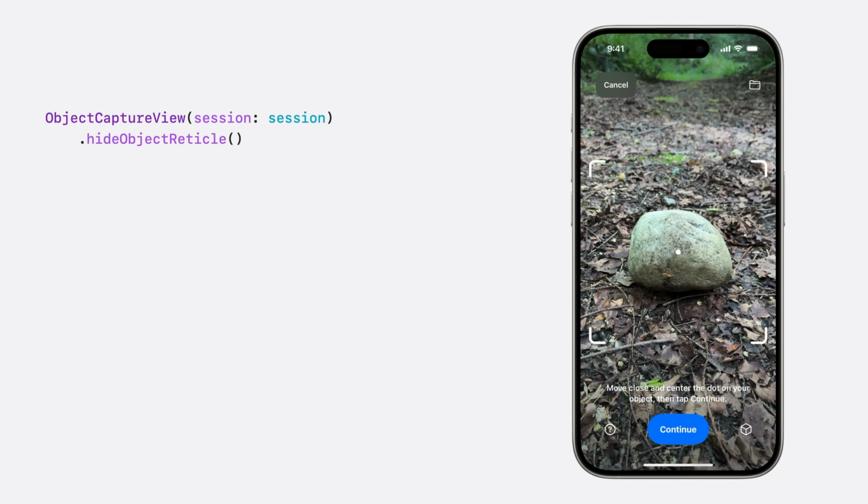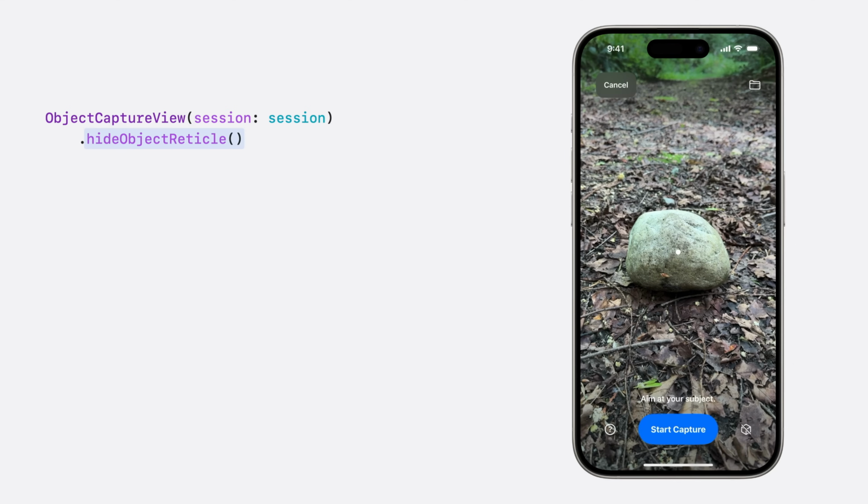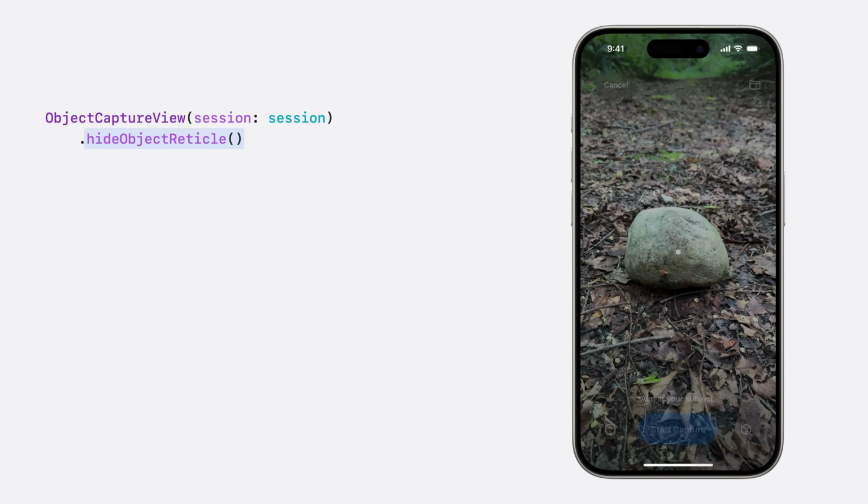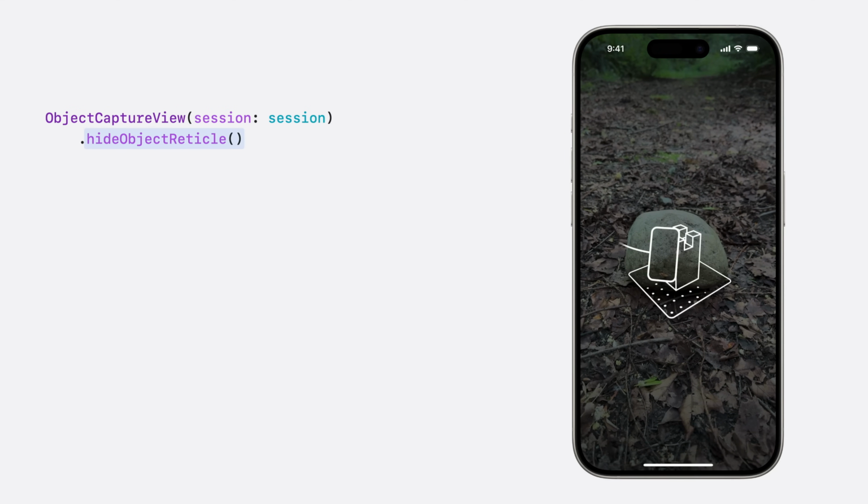I simply add the new Hide Object Reticle modifier to our Object Capture view to indicate that the Start button will enter Area Mode. Now the UI is properly indicating that it's in Area Mode, and we get a seamless transition. And that's it. Now let's take a look at what's new for Object Capture on Mac.